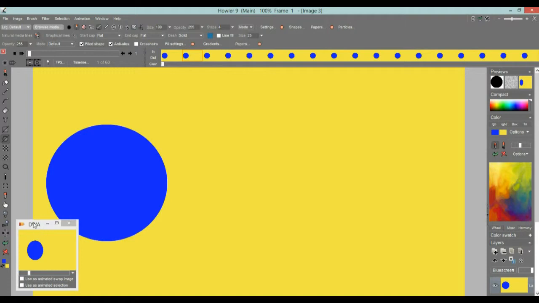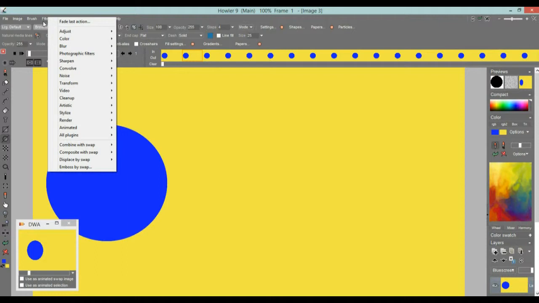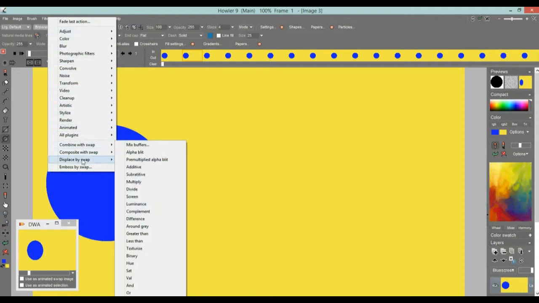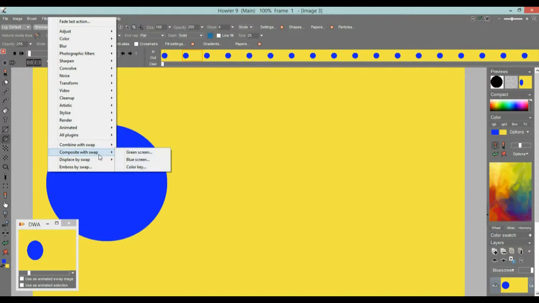So let me do this. I'm going to create another animation, and then in the next tutorial we'll really explore a little bit more about that and some other techniques to composite, because we've seen one way to do it here, but there are other ways.